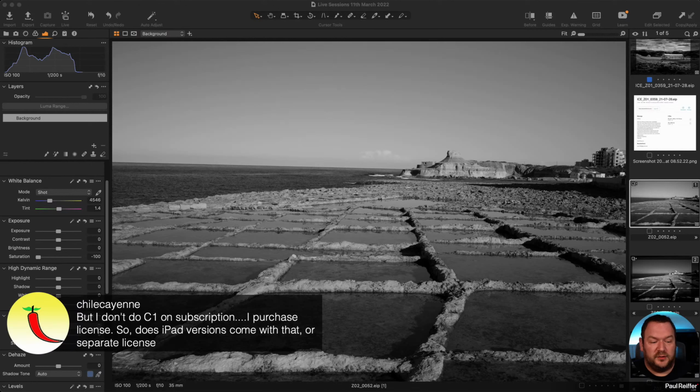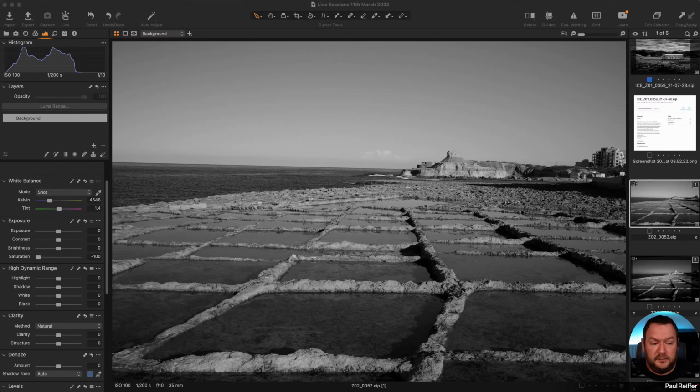Oh, actually, I don't do the Capture One subscription. I purchased the license. From what I've seen publicly, it's a subscription that they're looking at for it. So I don't believe it'll be a case of you buy it outright.